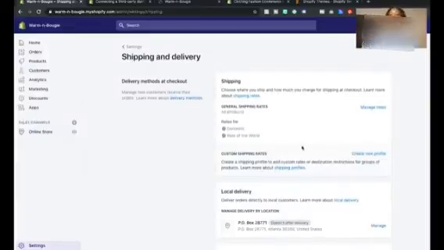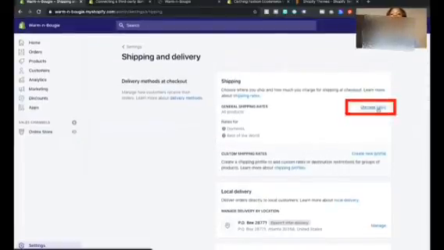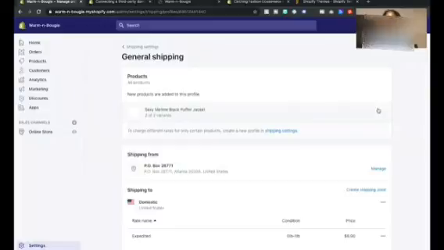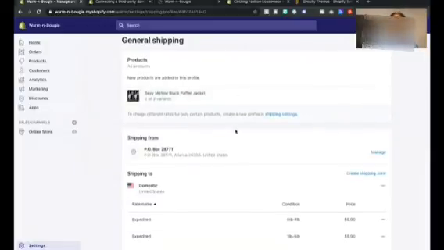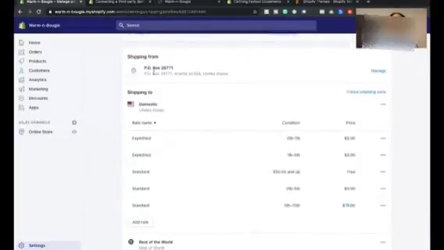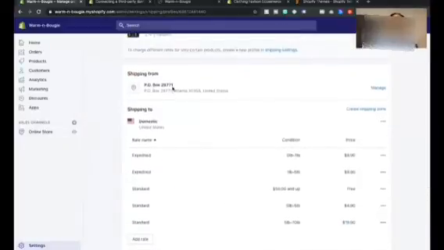But if you scroll back up, it's going to take you to shipping, right? If you want to edit your shipping, you're going to click manage rates. Once you go to manage rates, it's going to list the products that you have so far, which I only have one product so far. It's going to ask you where you're shipping from. If you want to change the shipping from address, you're going to need to click manage, and you're going to need to edit that on that page. The reason why you want to be very precise on where it's shipping from is because when you print the label, it is going to show up on the label.